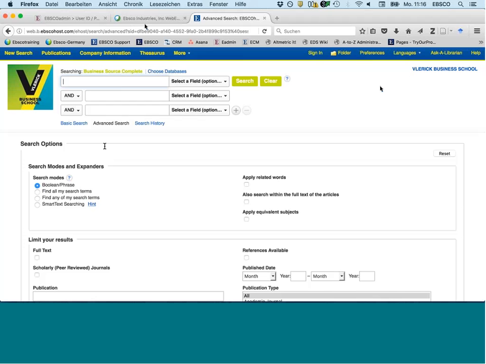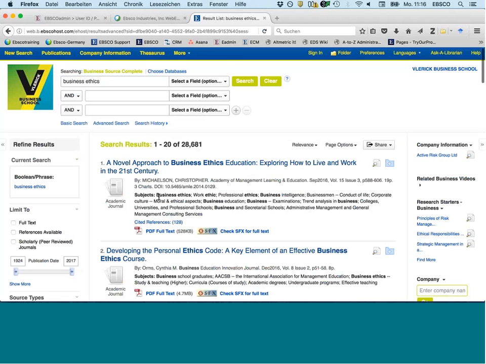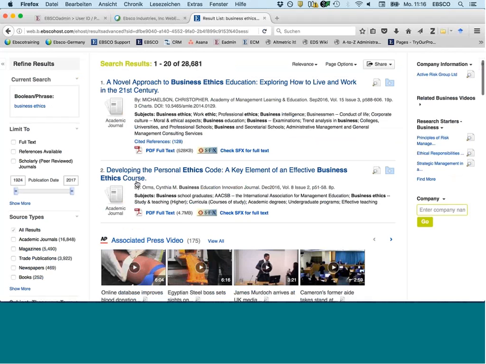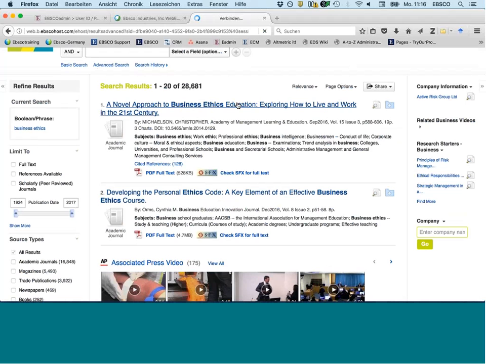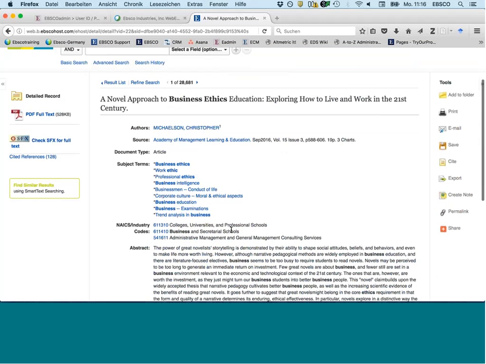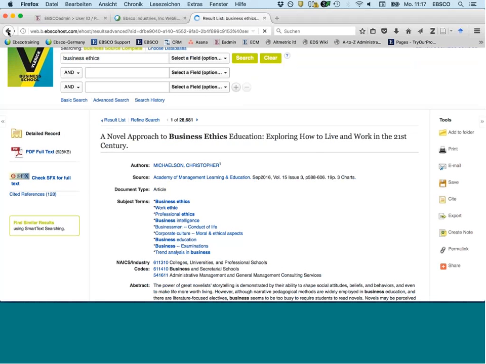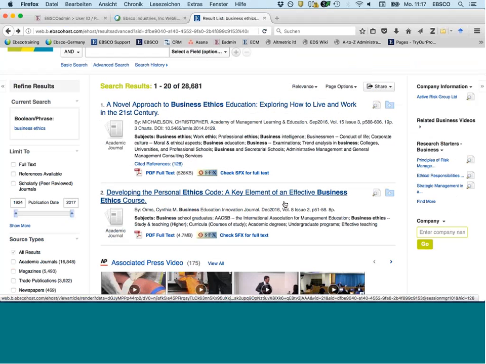Okay. So let's now go into searching, and you can use a database just like Google, typing something in, like business ethics, and then you click on it, and you will see a lot of articles. Here are all the PDFs. You can click on the title to see the metadata like abstract and the subject terms. But you could also make it a bit quicker by going with the mouse over this, and then you can quickly read the abstract and see if this is an article that is interesting for you.